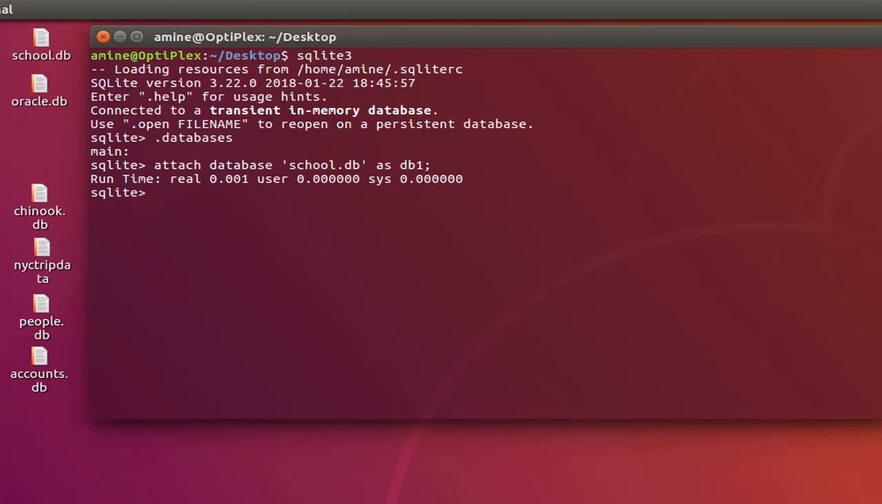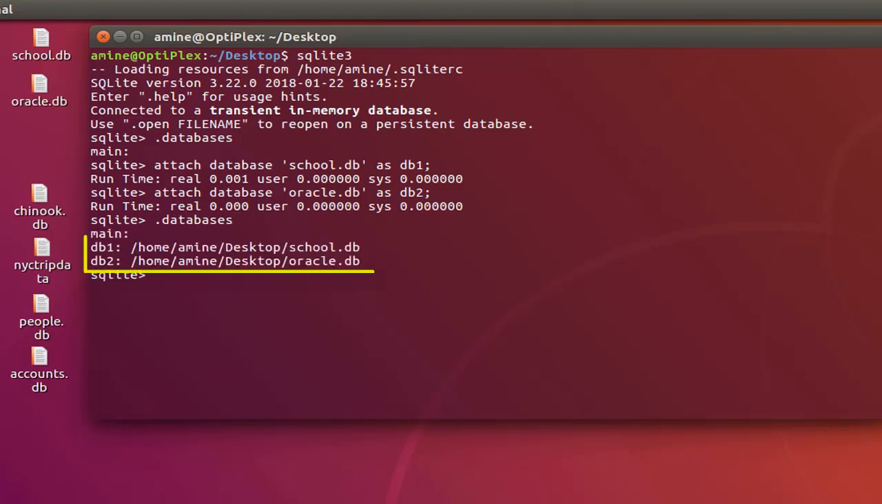So let's do the same with our Oracle database. So I'll just change the name to oracle here, and I will give it the name db2. Okay. So now if I execute the command .databases, you can see that I have two databases running, or I'm connected with two databases here. One is school and one is oracle.